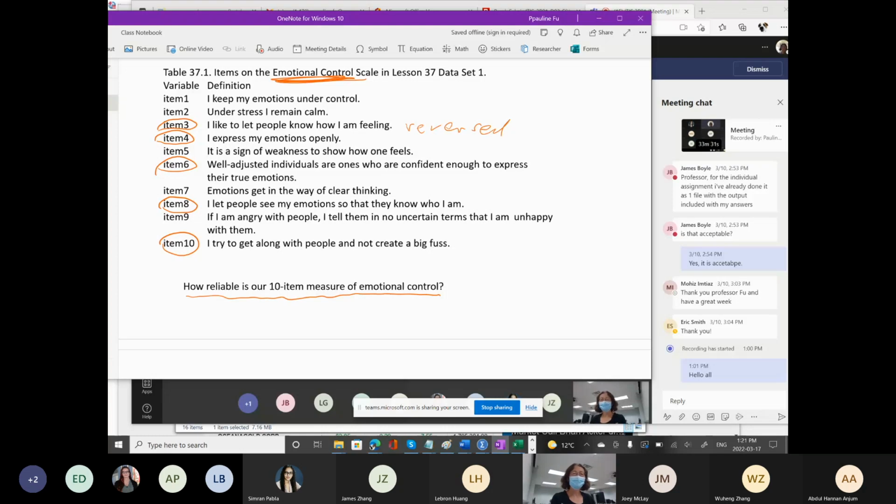Let's take a look at item 1. Why does item 1 not need to be reversed? Item 1 says, I keep my emotions under control. This item is in the same direction as emotion control.